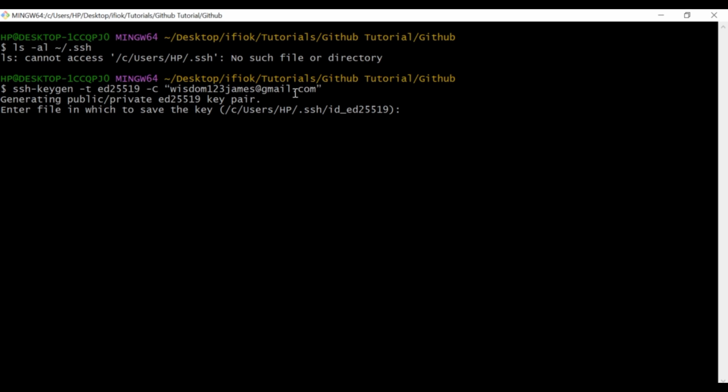Then you press enter. So it's asking you to enter the file in which you want to create this SSH key. It's going to be a key pair, a public key and a private key. So whatever you enter here, you need to make sure you memorize it. But I advise, if you are doing this for the first time, you can just leave it blank. Press enter. So it's saying that it has been created in this directory.